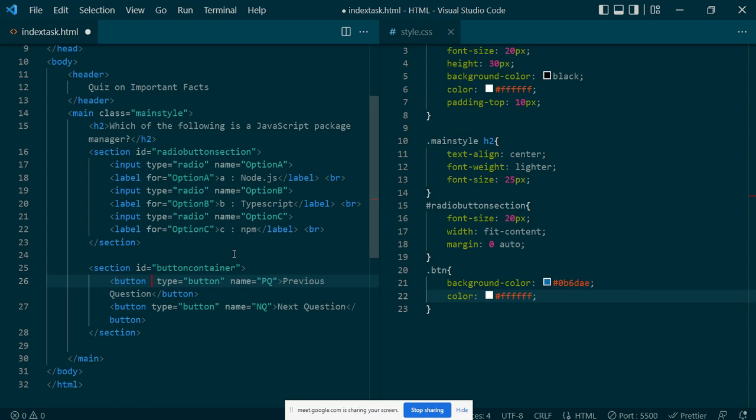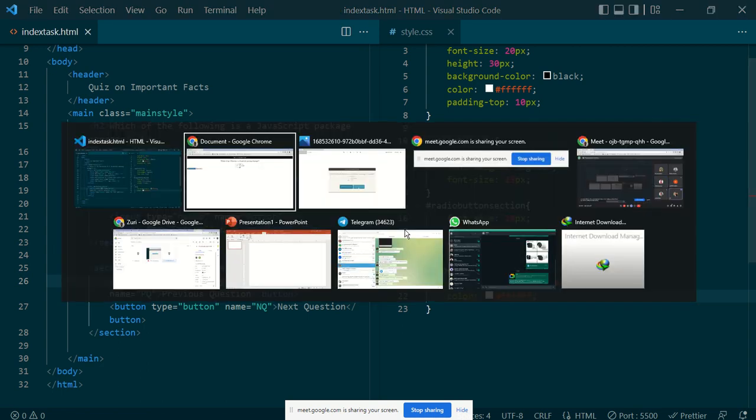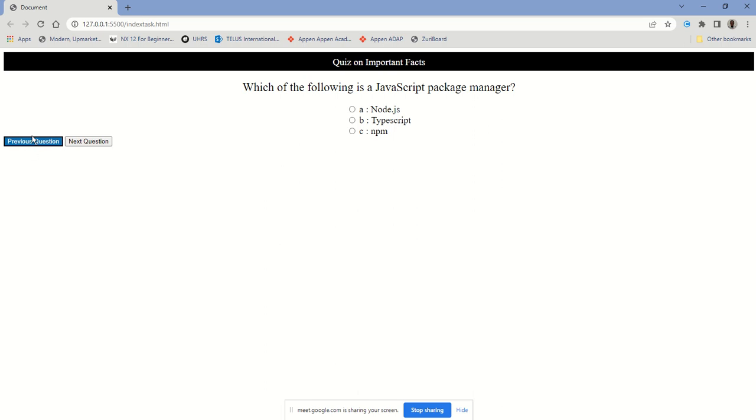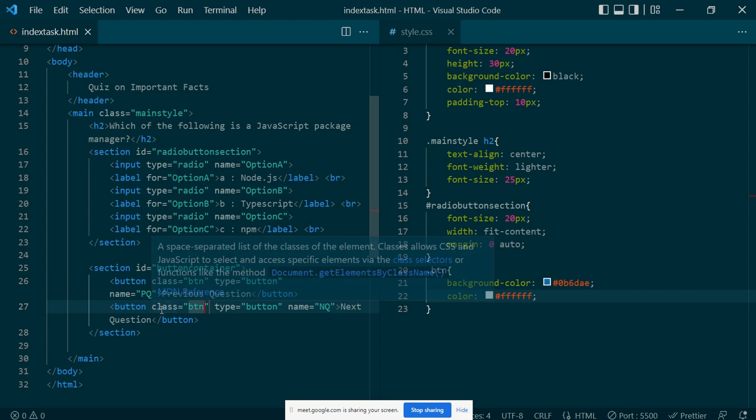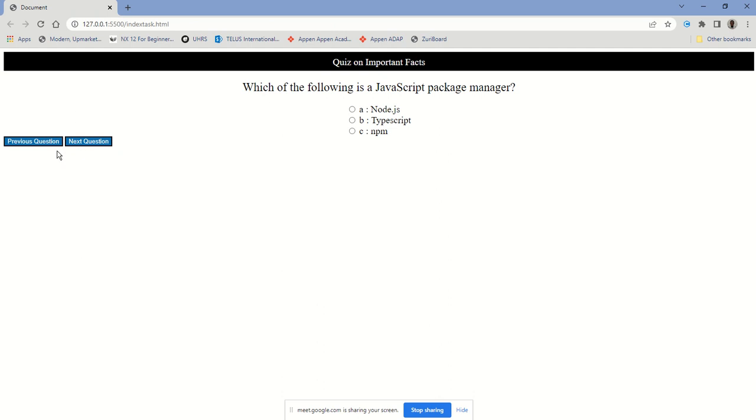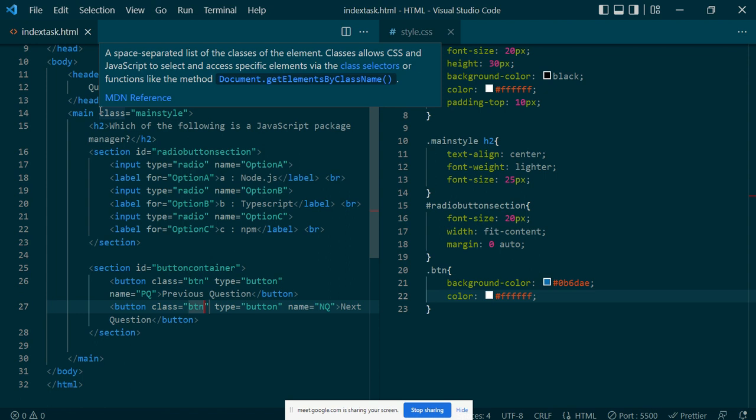Class BTN. So immediately I add the class BTN, you can see the previous question is changing. Okay. So all I need to do is repeat the same thing here, class BTN. So this is what it looks like. Can you go back to your code?